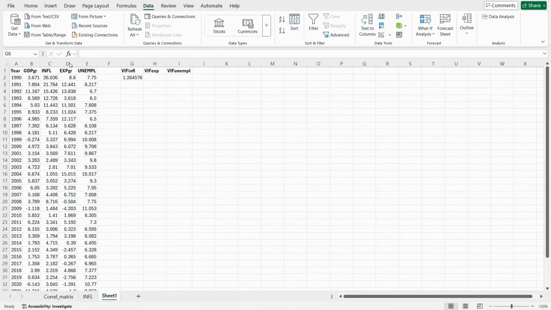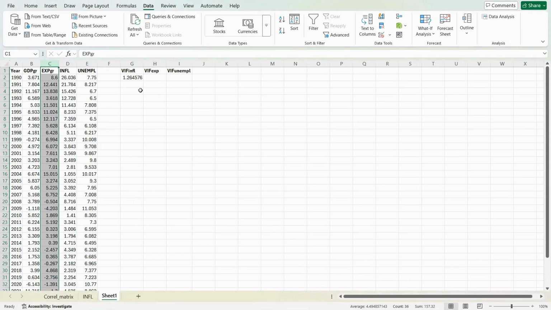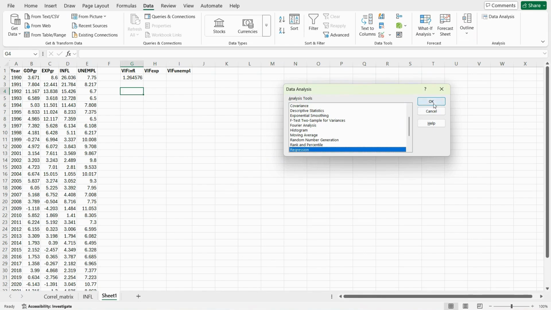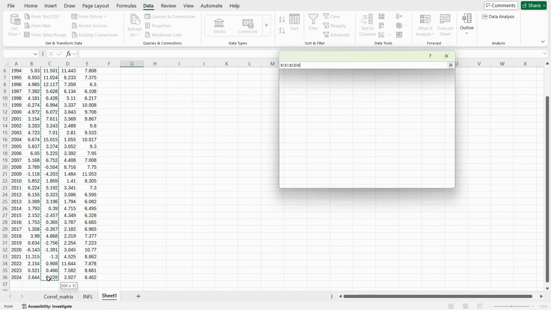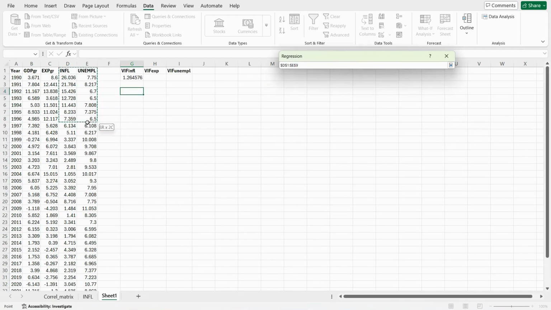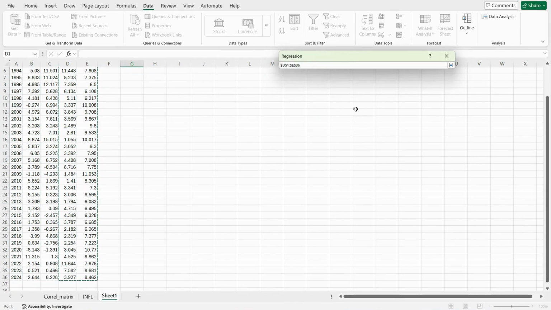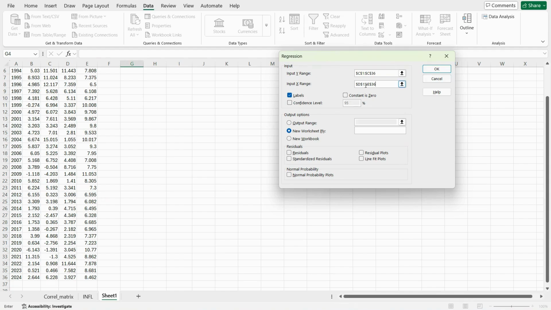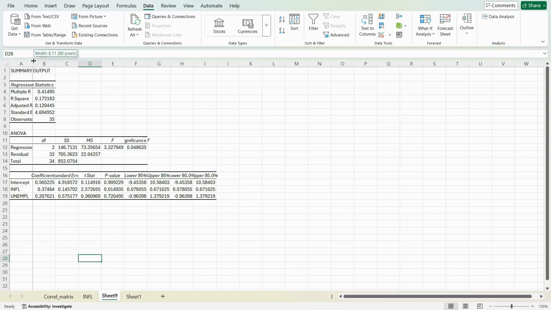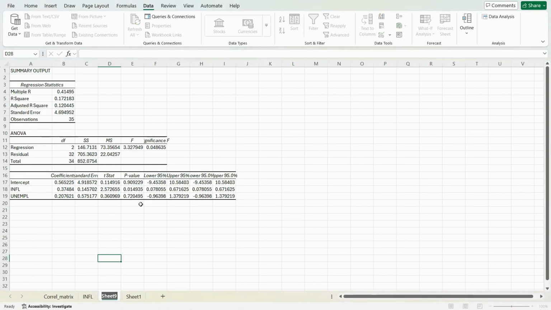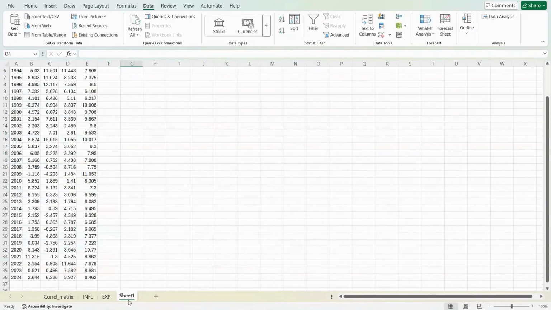I will now repeat the procedure for the second explanatory variable, exports. The dependent variable must be on the left, and the explanatory variables on the right, so I need to cut and paste inflation to the right to keep the correct regression structure. Now, I can go to Data Analysis and run the regression as before. We have the regression table with exports as dependent variable, and we'll rename the sheet containing it for easier reference.